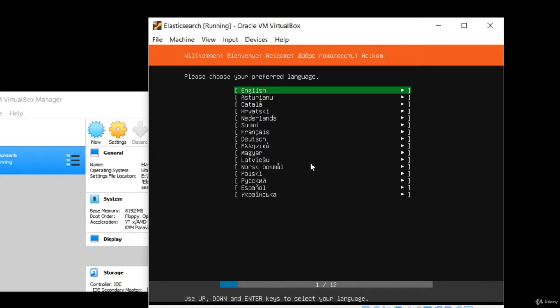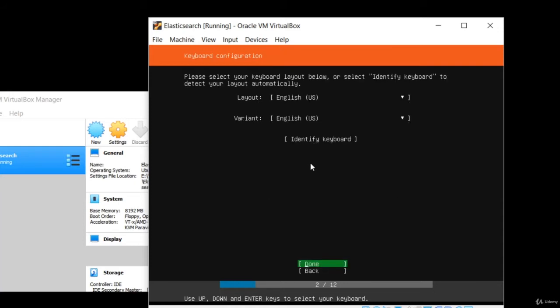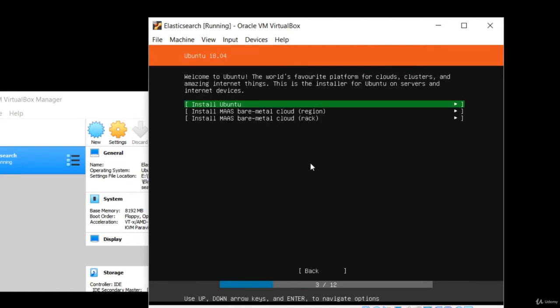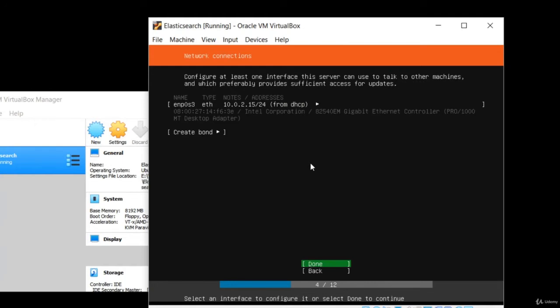All right, after a couple of minutes of booting up, we're into the installation menu here. Go ahead and select your language. For me, that's English. And my keyboard layout is also English, US. Just hitting enter to select those done selections there. Hit enter again. We want to install Ubuntu.